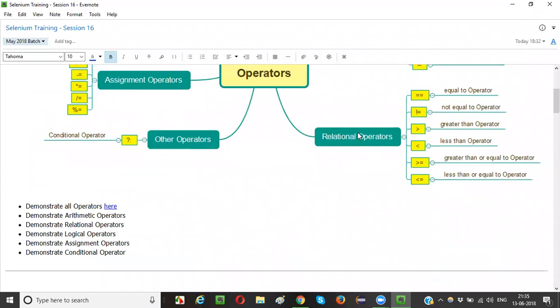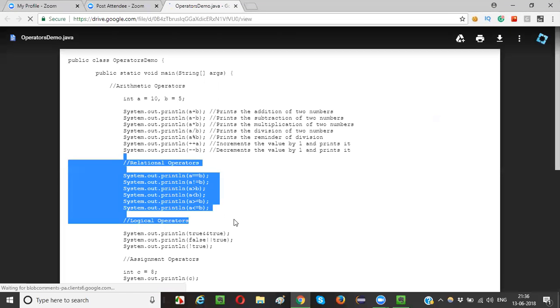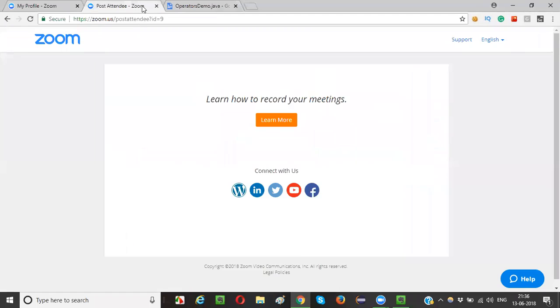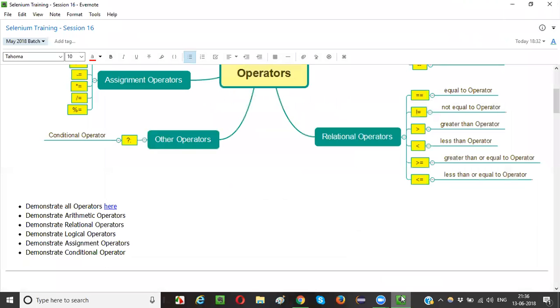Now let's move to the relational operators. There are a few examples here. You can go through this file, guys. All the examples are provided here. Fine, let me explain one by one.